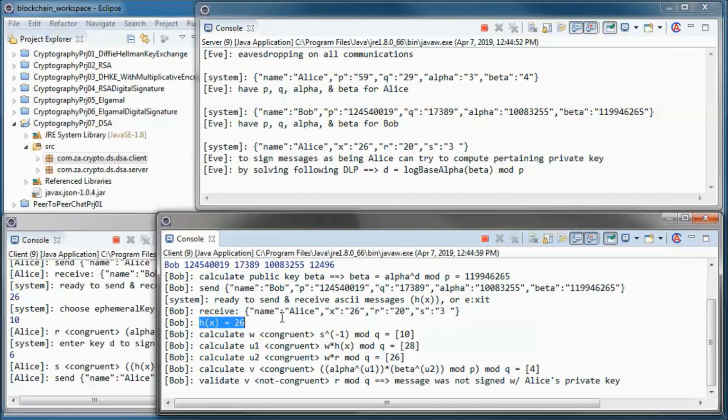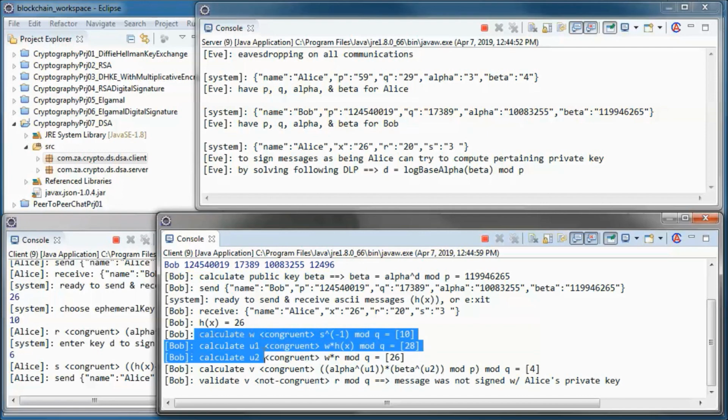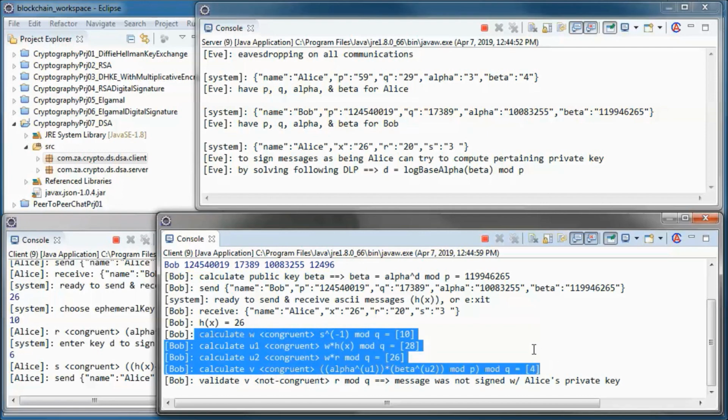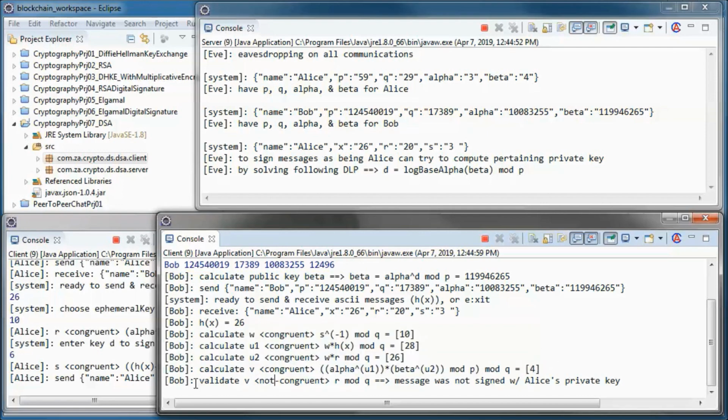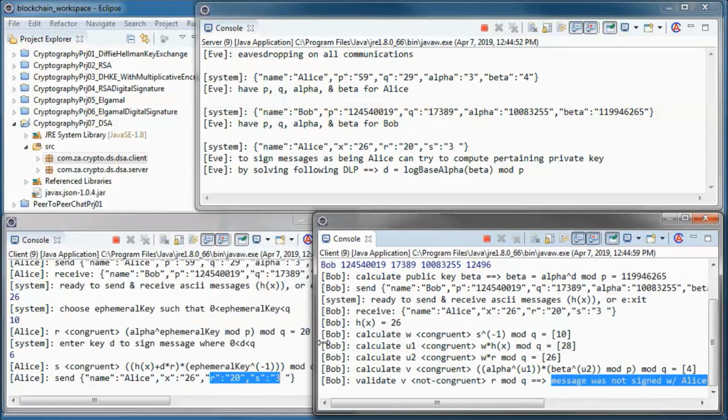So this is H of X that she sent, and he calculates W, U1, U2, and V, and determines that V is not congruent to R in mode Q, so the message was not signed with Alice's private key.